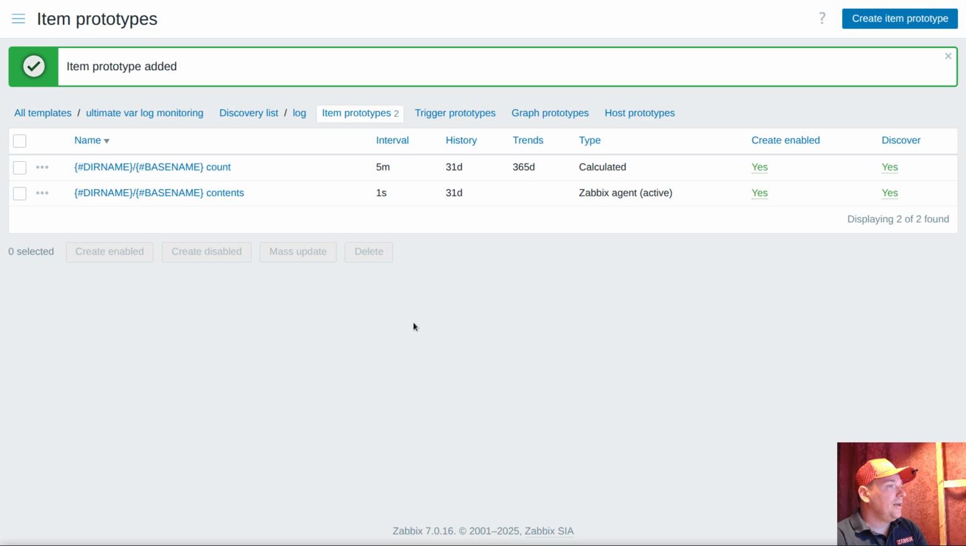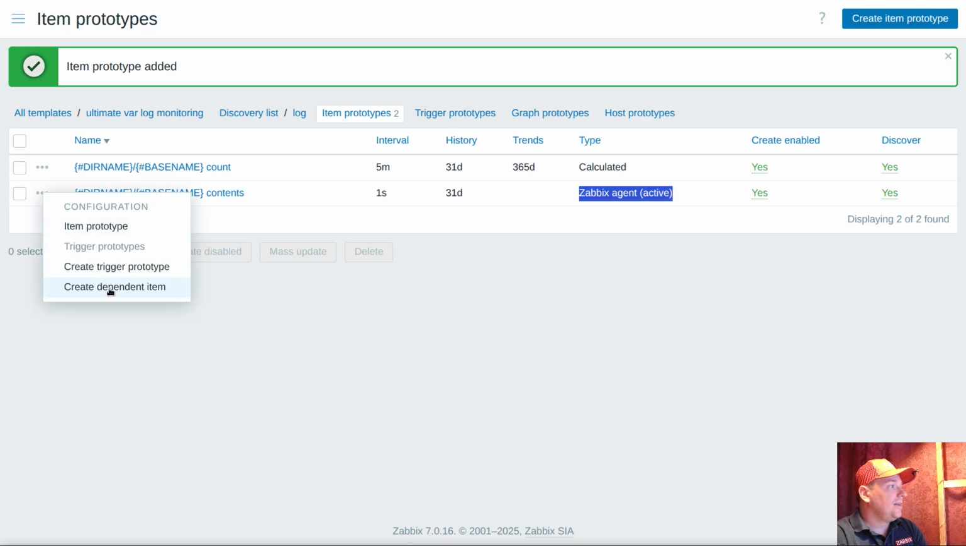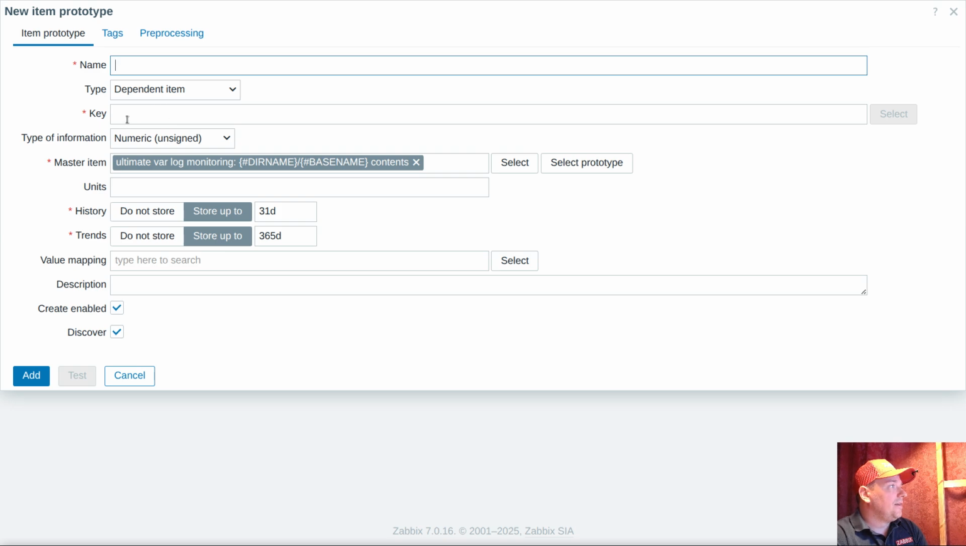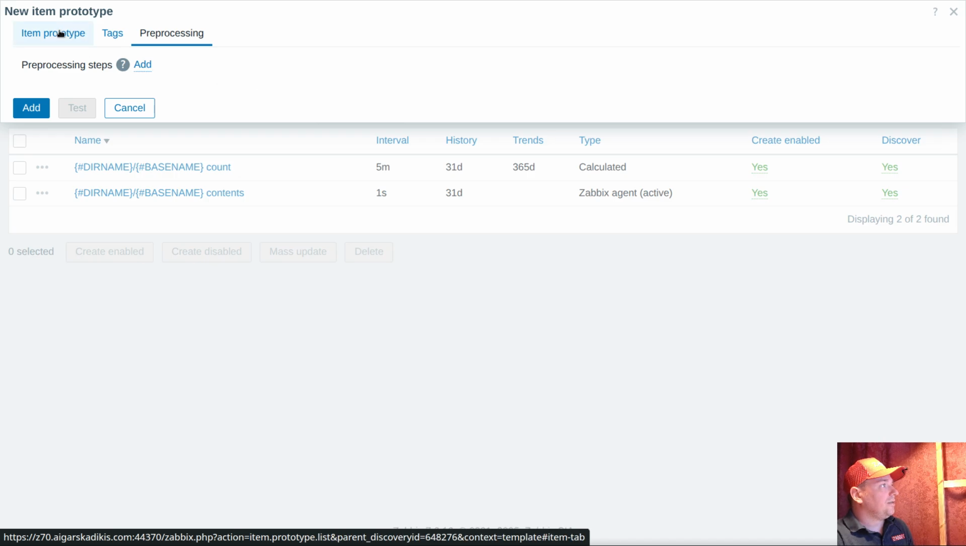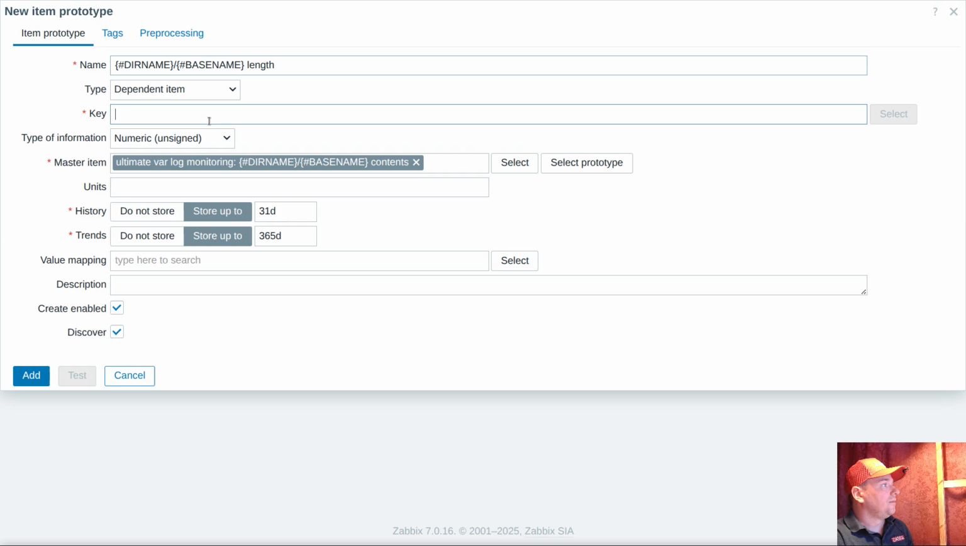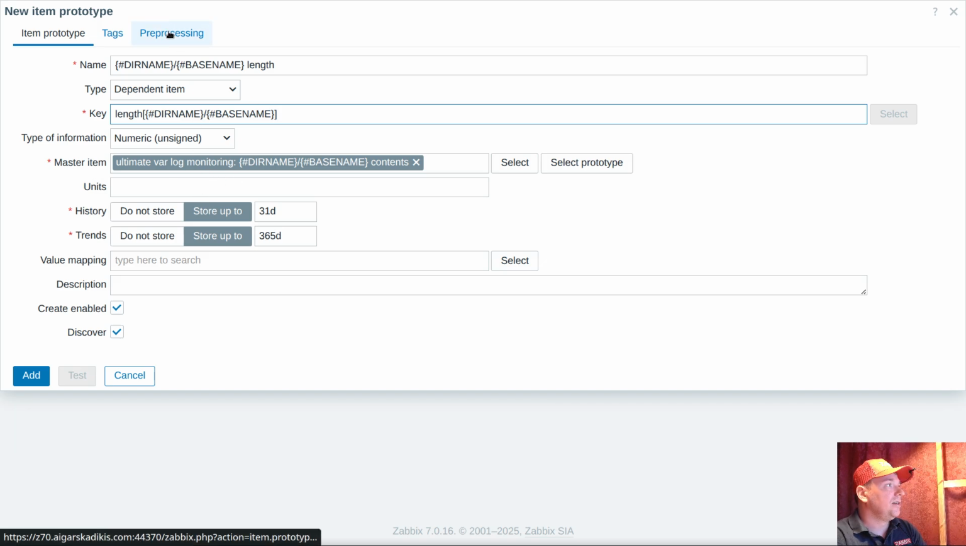Another preference of mine is to measure the length of a line. To do so, it's easy. We can create a dependent item on this central item. Click and create a dependent item, and I would call it length, and inside the pre-processing, let's put length over here as well. This will be how many characters are inside the line.